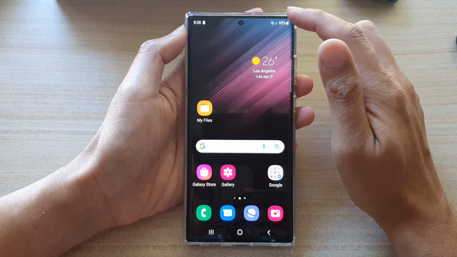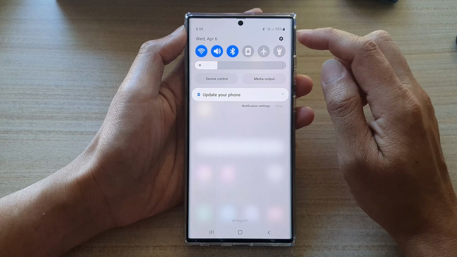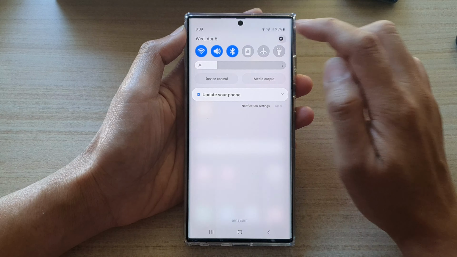And on the home screen, swipe down at the top and tap on the settings icon. In settings, go down and tap on connections. In here, tap on NFC and contactless payments. Tap on the left hand side panel and then tap on contactless payments.